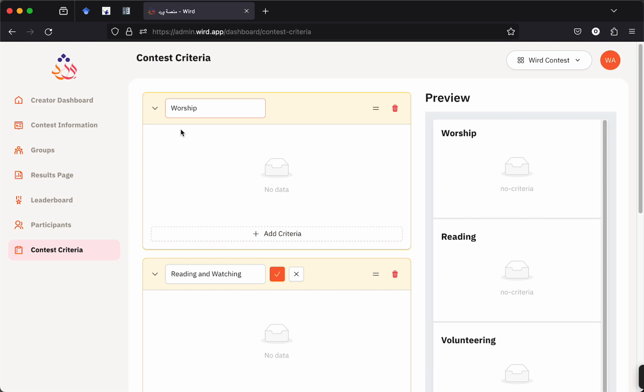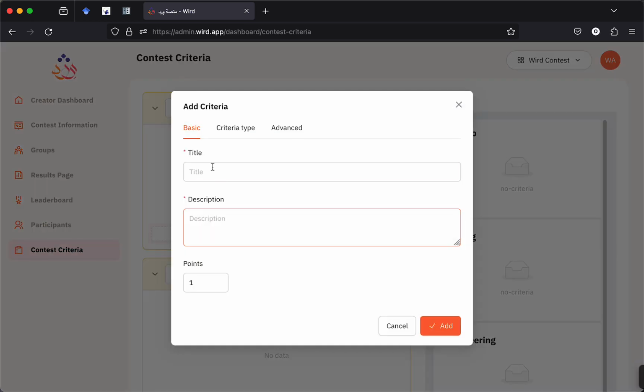So in the worship section, I will put a new criteria. From this panel, I can add or customize my criteria. First, I will start with the title, prayer in mosque. What's this? The description? You describe how this criteria will be tracked. So I will add praying in mosque will reward you 5 points. So for each prayer in the mosque, you are going to reward the students 5 points. So I will add here points 5.